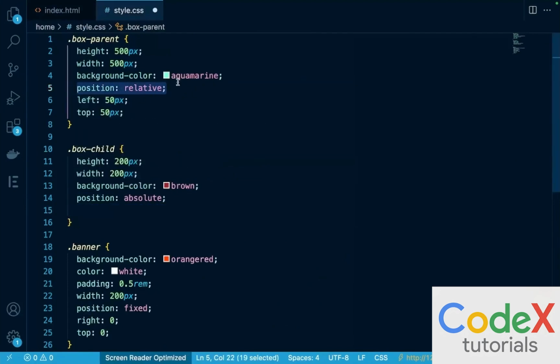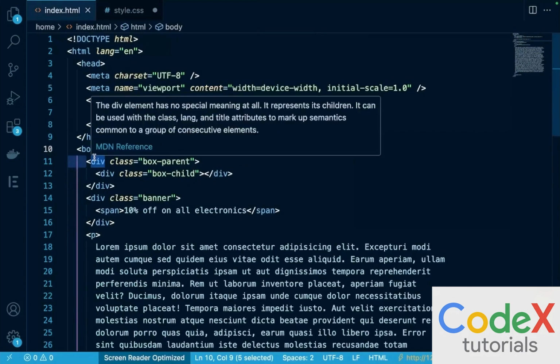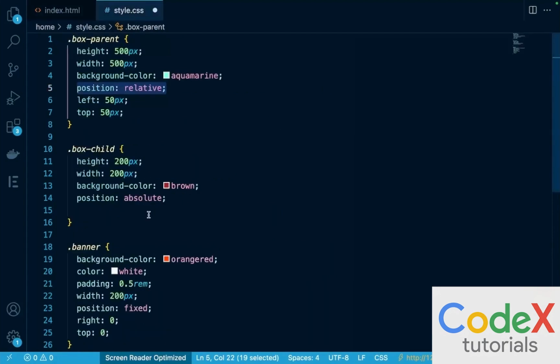If I don't define the position relative, it will fall back. It will keep on checking the parent's parent and the parent's parent till it reaches the body HTML tag. And as we know, the body HTML tag already has a position relative defined for it. So there is no need. It will fall back to absolute positioning relative to the body, which is relatively positioned. Now, it might sound a little tricky, but it is really not.